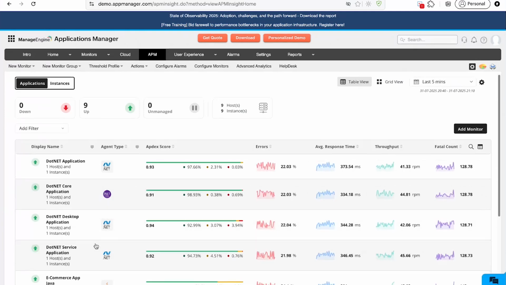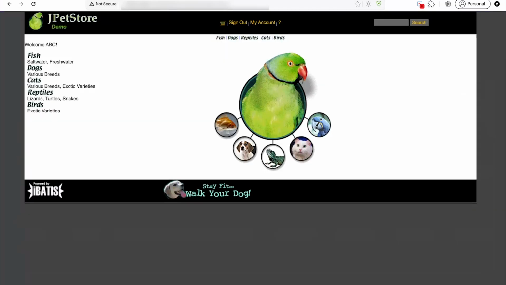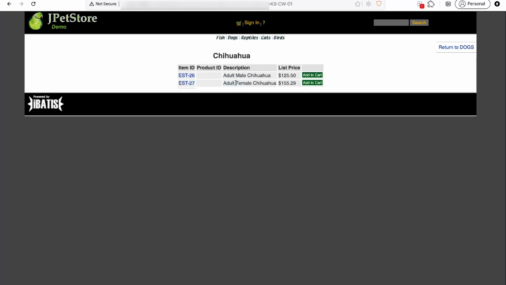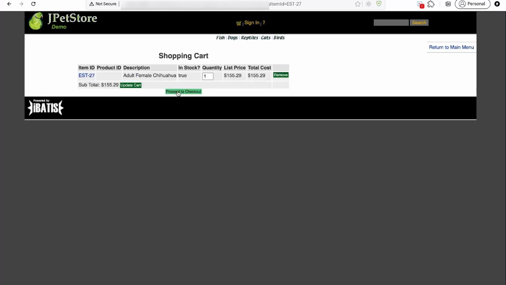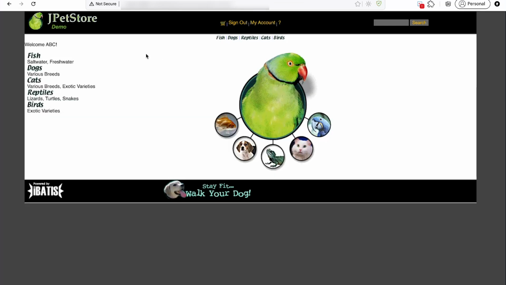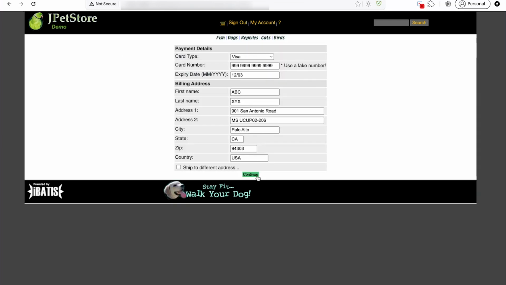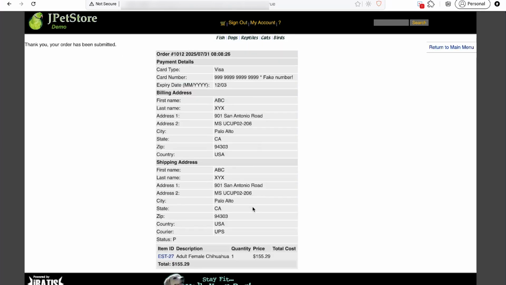To give you a better look at this, I have a sample web application here that emulates a pet store, and I've already added it to Applications Manager. Let me make a few transactions here so that we can see them in the product. I'm going shopping for a pet. Let's say I want a dog. I'm going to go with the Chihuahua. I'll add it to my cart, proceed to checkout, and it's there in my cart. So I'll continue, click on confirm, and I've made this transaction.